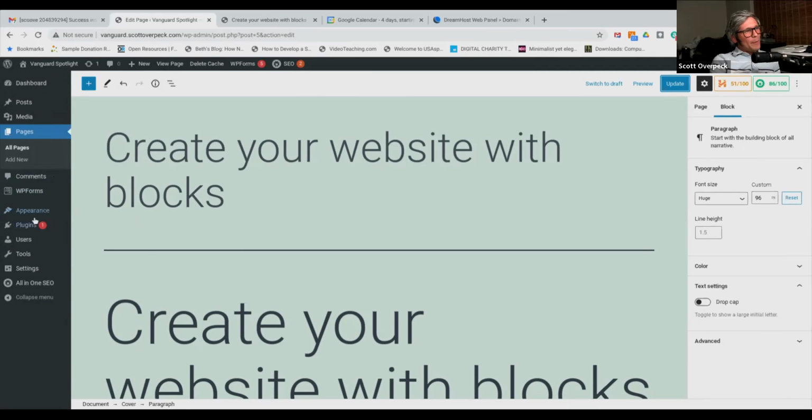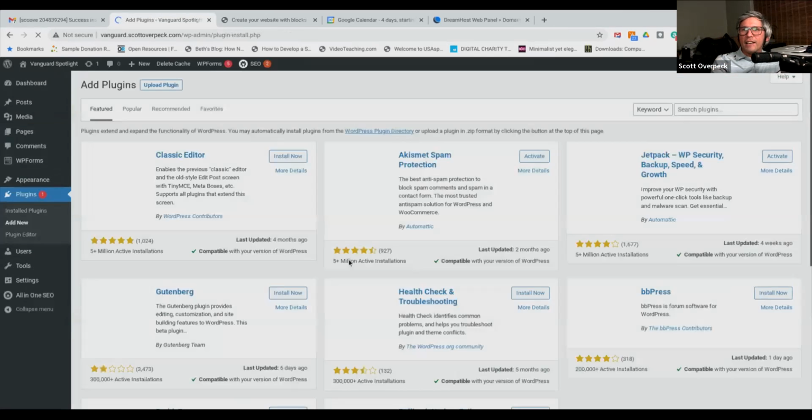So one last area I really wanted to show you is for adding functionality. And so this shows you the robustness. We've talked about the basic customizations, but for the robustness, you can go to our plugins. We're going to go straight to add new. So plugins are ways to add functionality to the website.